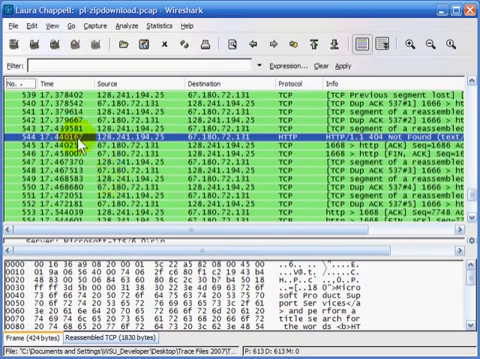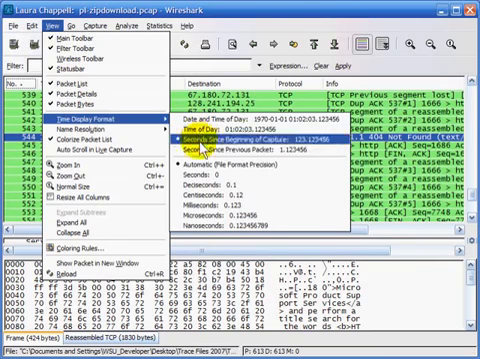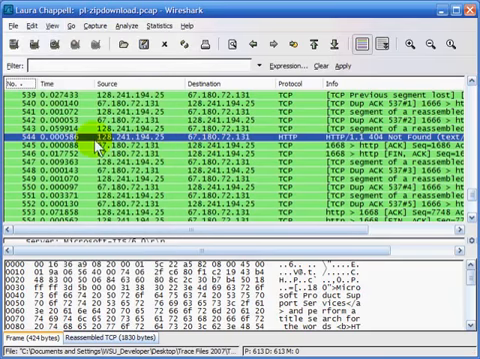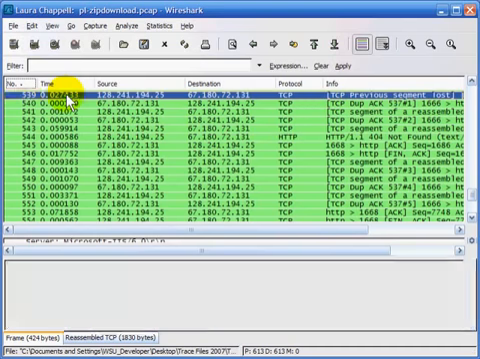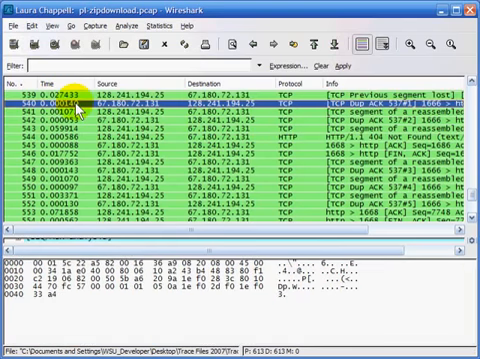Another way we use this is to find large gaps in time. In order to do this, to sort the time column, we have to have the time value set up properly. So I'm going to change the time display format by selecting View, Time Display Format, and Seconds Since Previous Packet. And that will change the time column to show me the time between the end of this packet, let's say 539, and the end of packet 540.